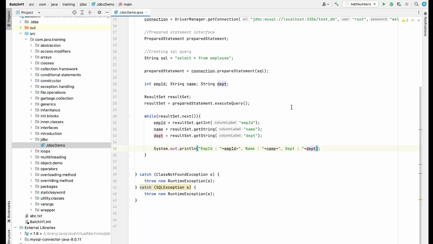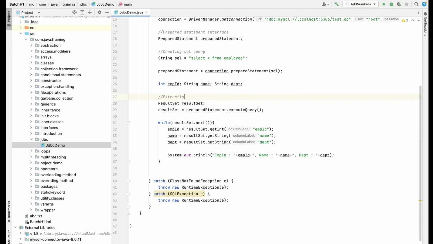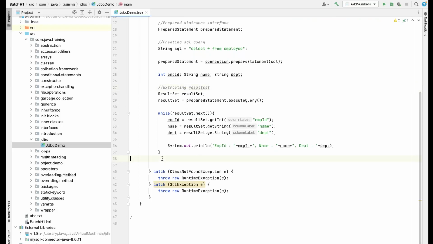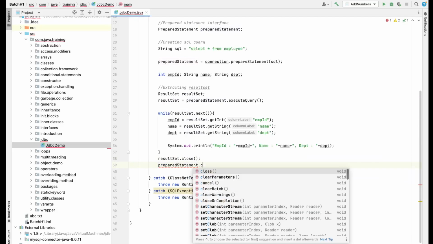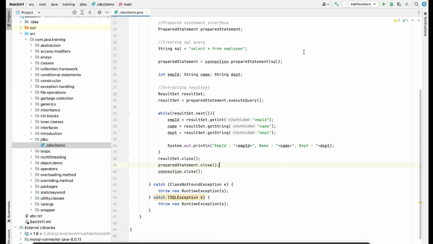And also one step we forgot, right? I'll write down the documentation here, so that it is easy for you to follow along later as well. Extracting result set. And after this, we need to close everything. We have created this result set, and we need to close this as well. Once our work is done, we will close this result set, we'll close this prepared statement as well, and then we need to close our connection as well. Once we are able to retrieve all the records, we have to close this result set, the prepared statement, and the connection, because if there are a lot of stale connections active, this can lead to memory issues in your program. So that's why we would do this. Let's try to run our program.